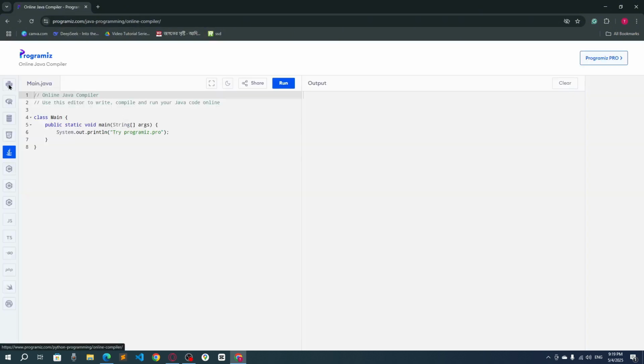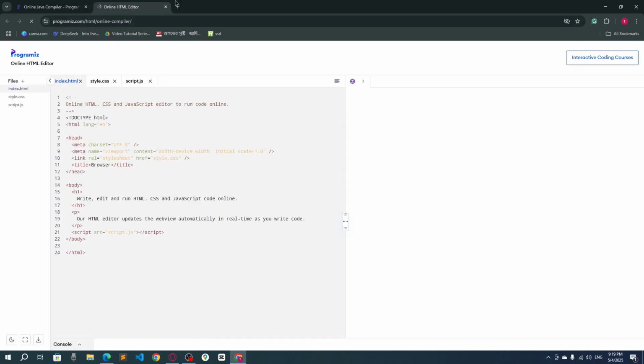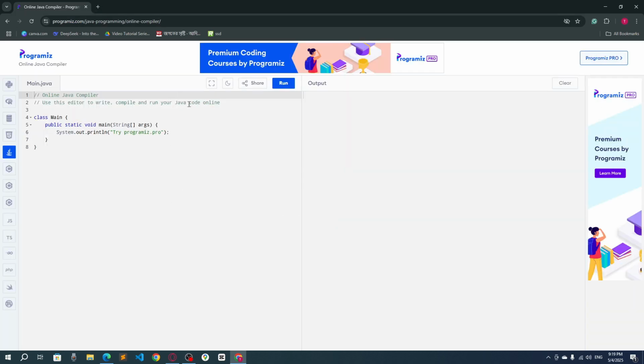And here if I go, you can see we have different language compilers available. You can actually write JavaScript, HTML, CSS, everything. And now here you can see they have run a simple code for us. You can actually run it by clicking the run, and here you can see the output, right? But let's say here we have some error.